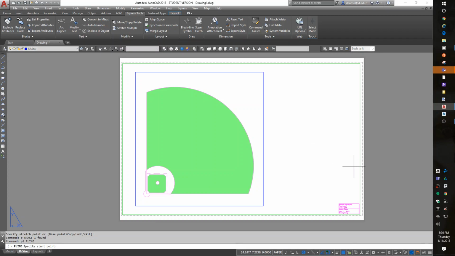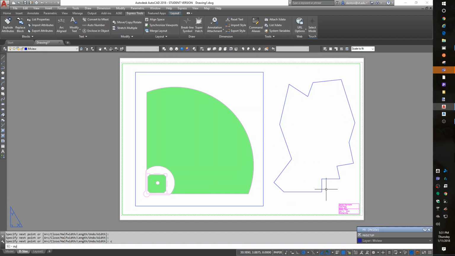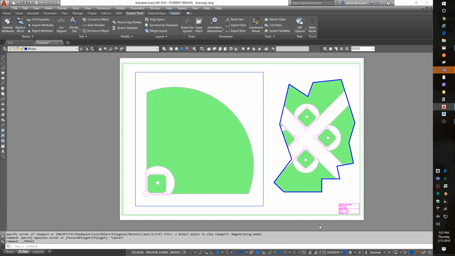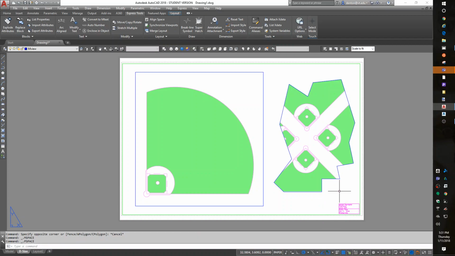I'm going to do a polyline and do some kind of a zigzaggedy shape. I don't know why I'm doing that, but close. So it's a polyline, which is a closed boundary. M view, O for object, and click it. And that is now my M view boundary. Cool, huh? Okay, I'm going to erase that.